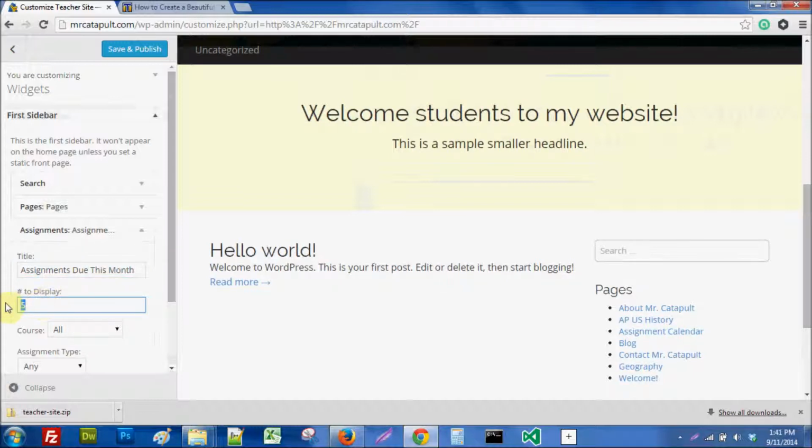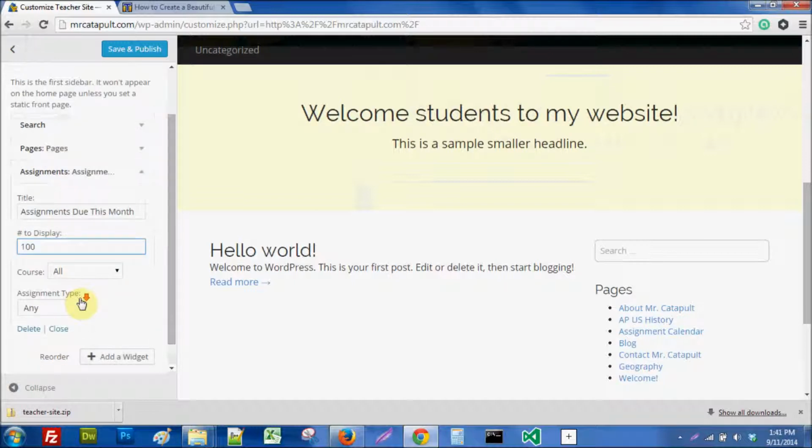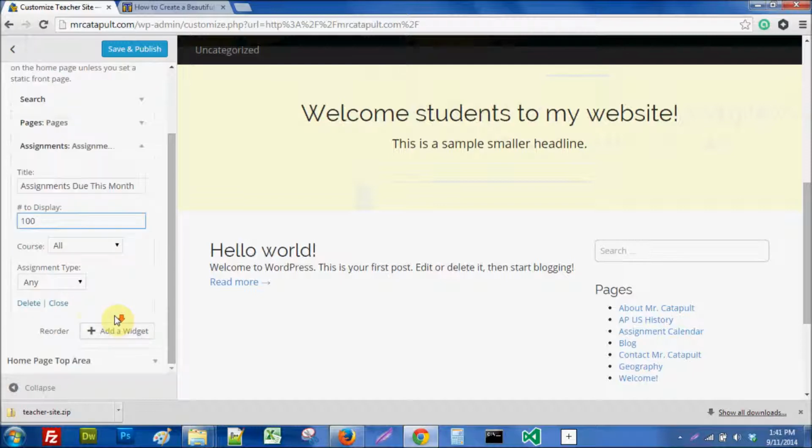Number to display. I'm going to display pretty much all of them. So if I hit 100, there won't be more than 100 assignments a month. You can put as many or as little as you'd like your website to display. I'm going to put 100. I'm going to have all the courses listed, any type of assignment listed, and I think that'll cover it. So I'm going to close that.